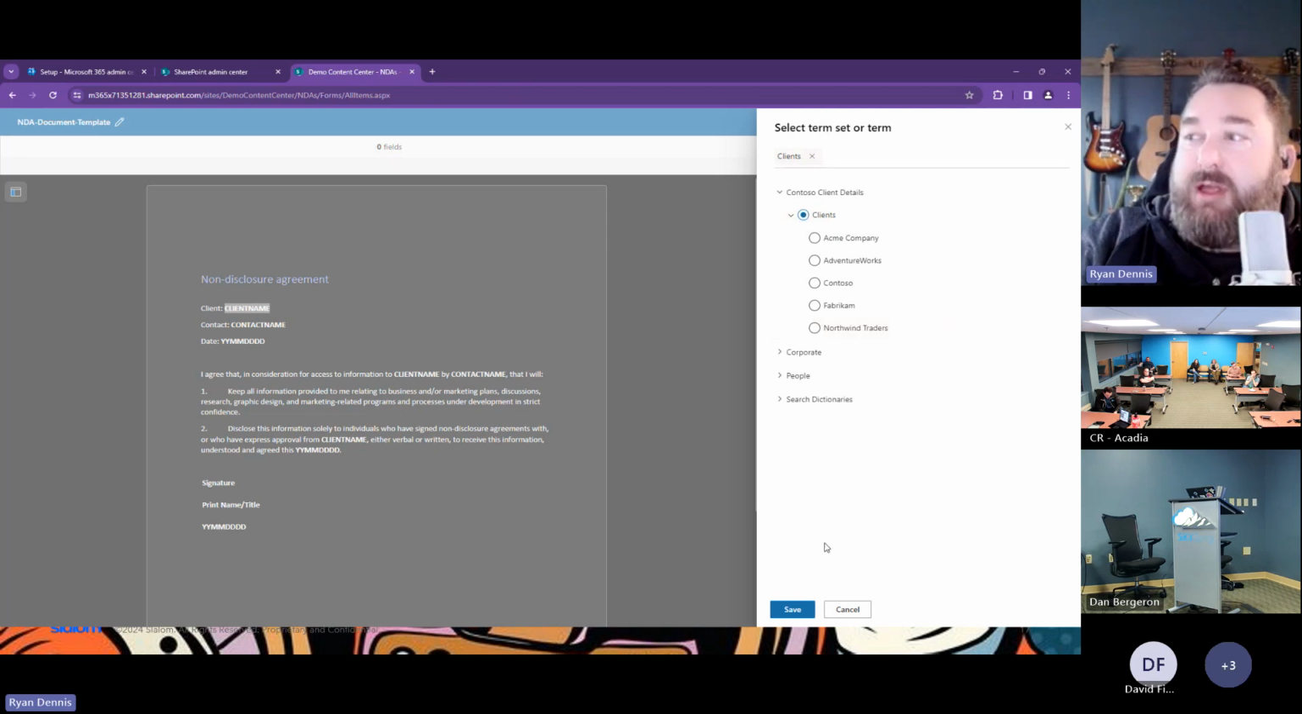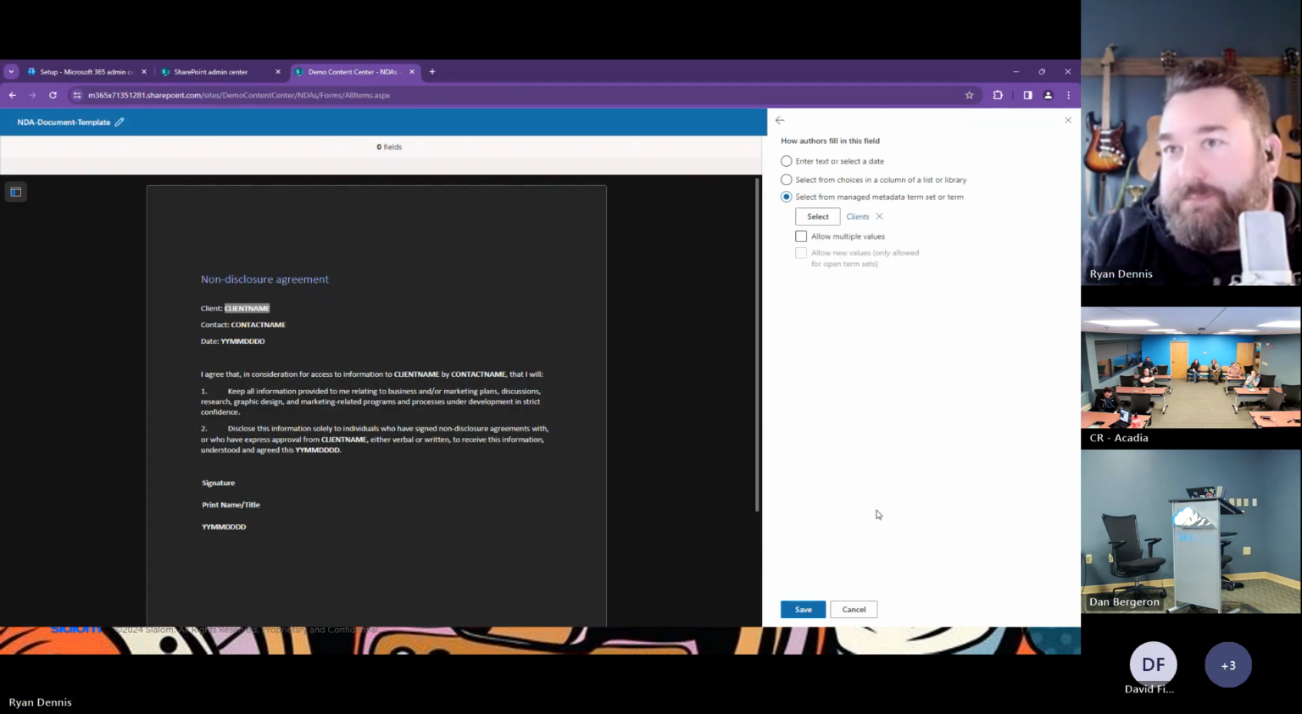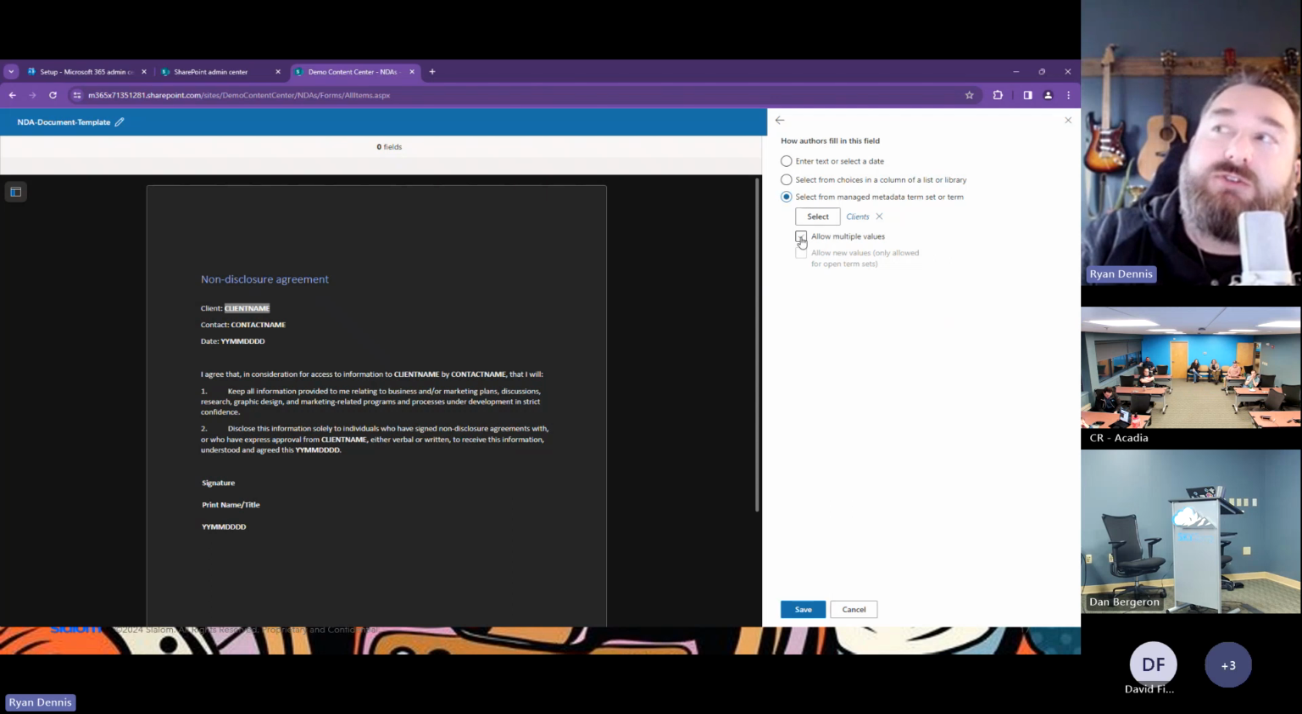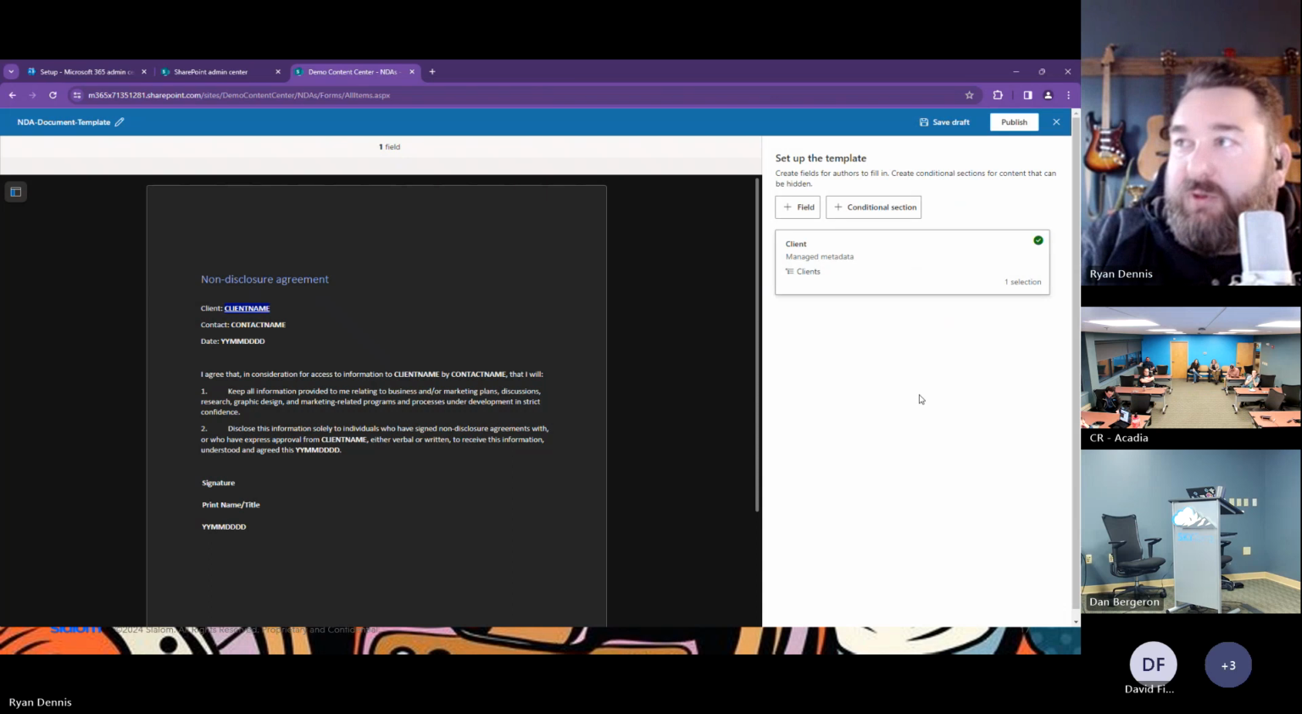We're going to use the client's term set and actually allow us to choose the client name from that list of values. And you can see here, I could choose to allow multiple values. In this case, I'm not going to do that. I'm going to go ahead and hit save. And that's essentially the starting point towards a content assembly solution.